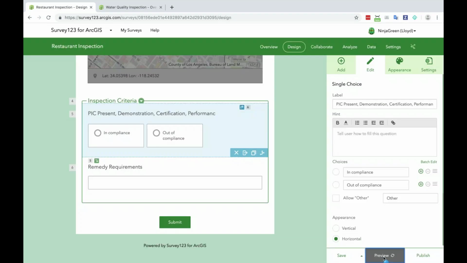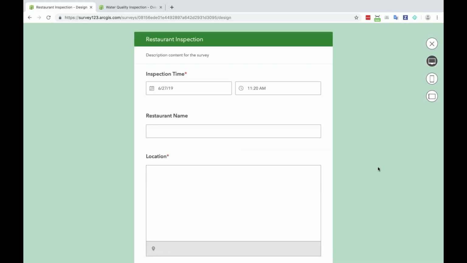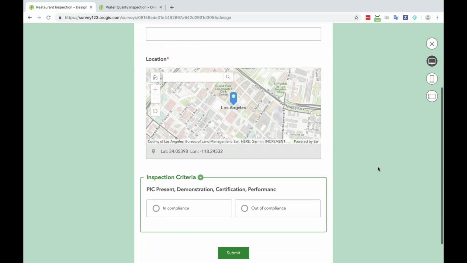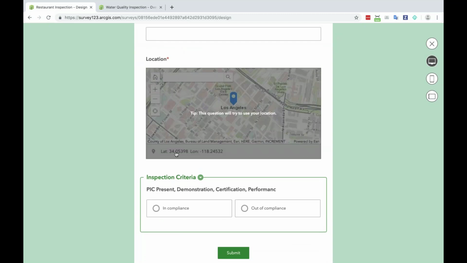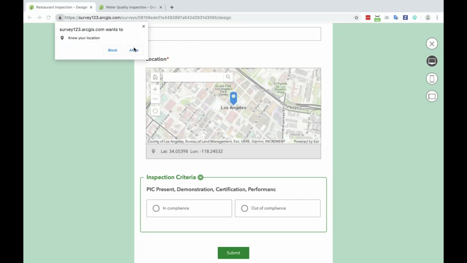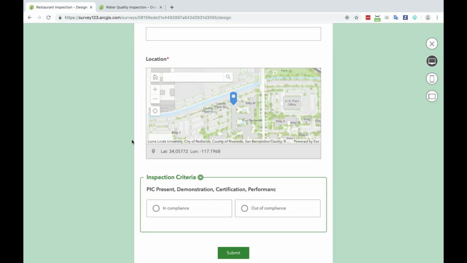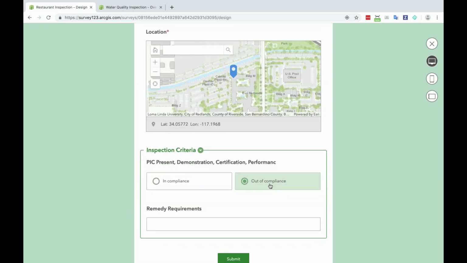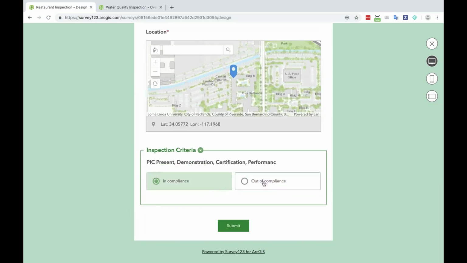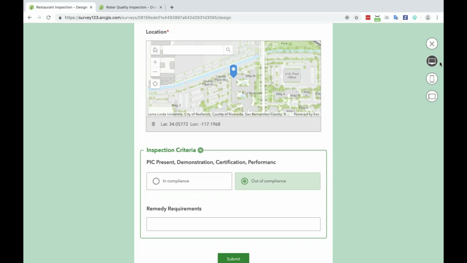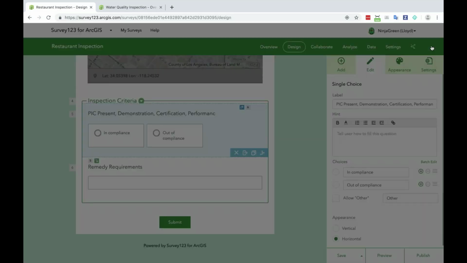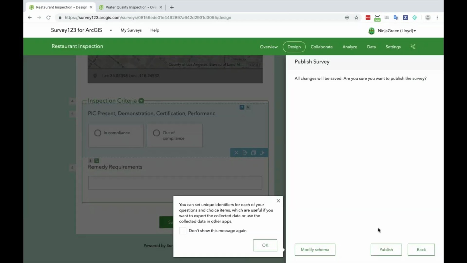I can preview this form. And you can see the information. You can see that it'll actually access my location and update. There we are. And that if it's out of compliance, the remedy requirements are seen. So I can publish this.